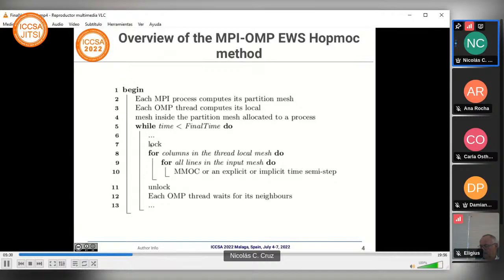We set a lock, and only after this loop, we set this step as unlocked. Why do we do that? Because this information is used by each one of the thread neighbors to know if this loop is already computed or not.